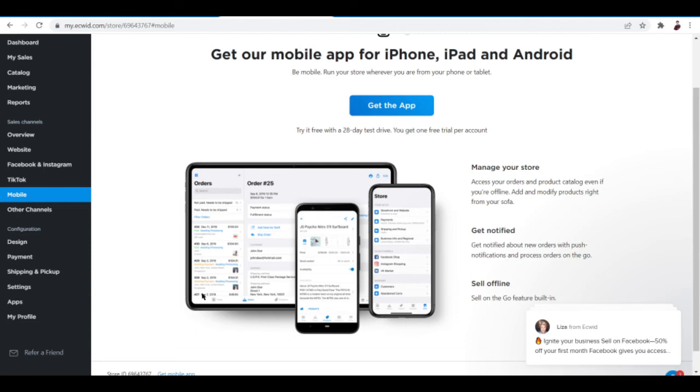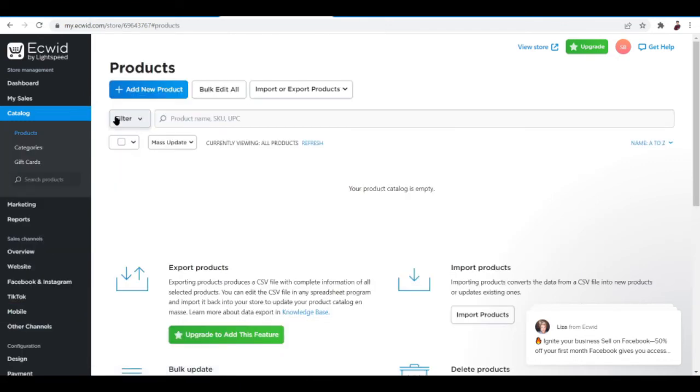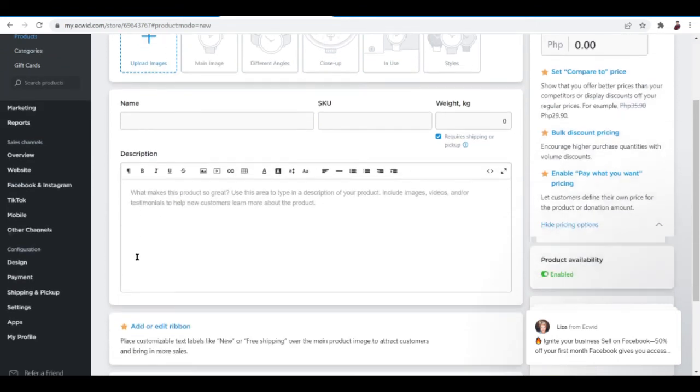Next is the configuration tab. You can set up the design, the payment, shipping and pickup, settings, apps, and my profile. But of course, before you do anything, you might as well set up your catalog, which I think is the most important part. So to add a new product, hit on add a new product right there. And then you can see here what you need to do in order for you to list the product.